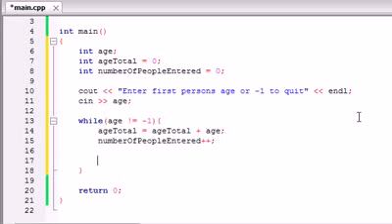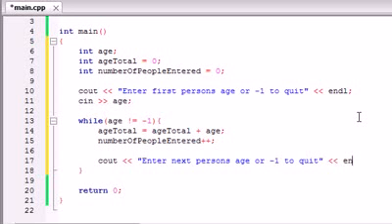So now every time we run this loop, we want to give them another opportunity to hit -1 or enter someone's age. So make another cout and just write something like enter next person's age, or -1 to quit. So right now they're going to enter -1 or someone's age, and let's just go ahead and end that line. So now, semicolon, there we go.